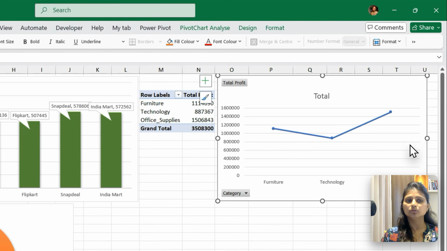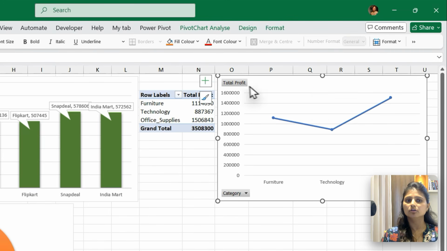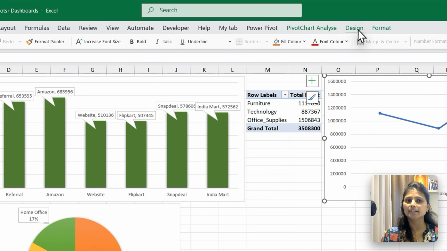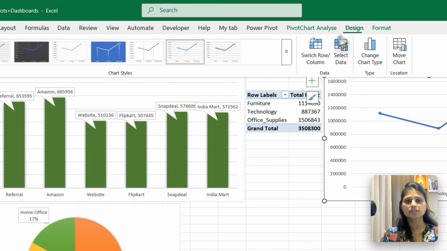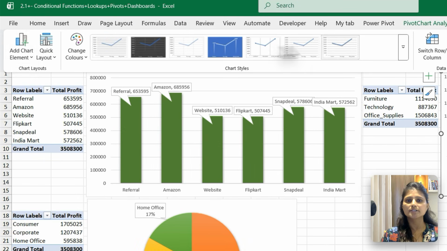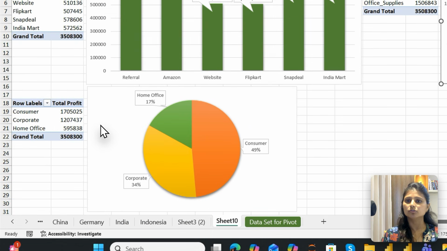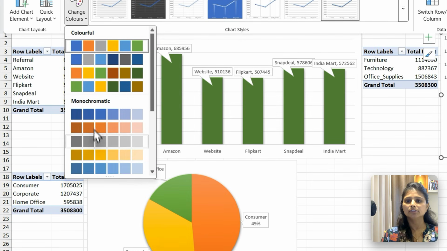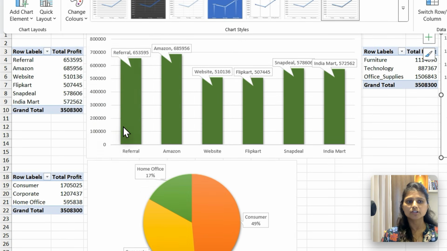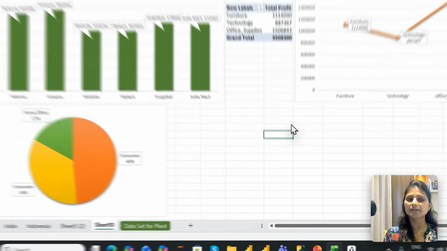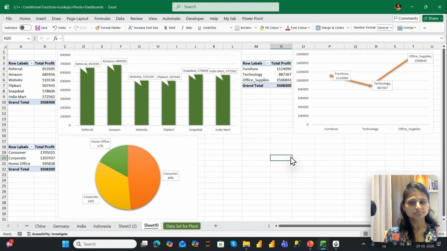Let me delete the total. Let me delete the title also. Let me hide this profit and I can see the graph. I'm just moving to the design tab to pull a good design. I'm going for add chart elements, data labels, and I'm saying callout. Let me change the line color again to maybe an orange color line. That helps me to now know the profit I have generated with respect to the different categories we have.